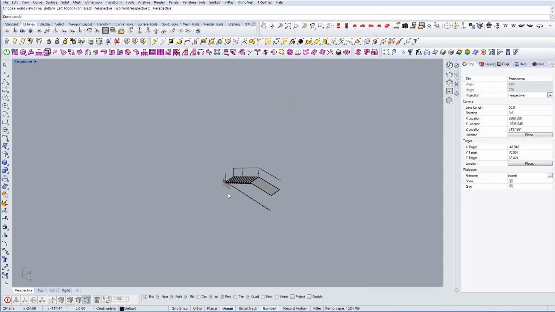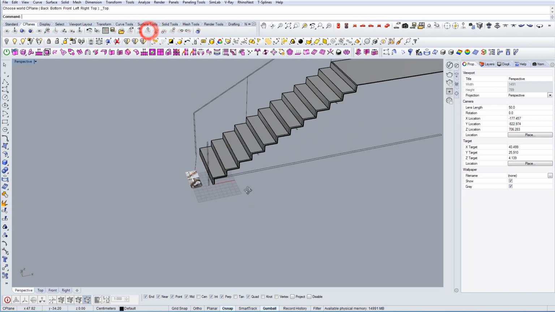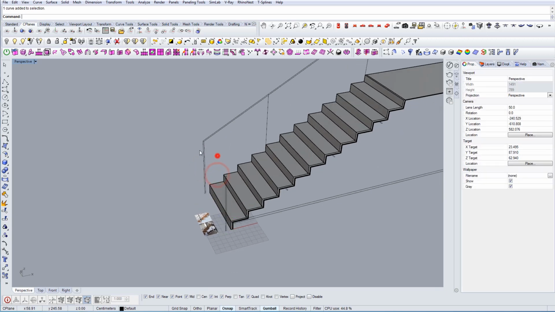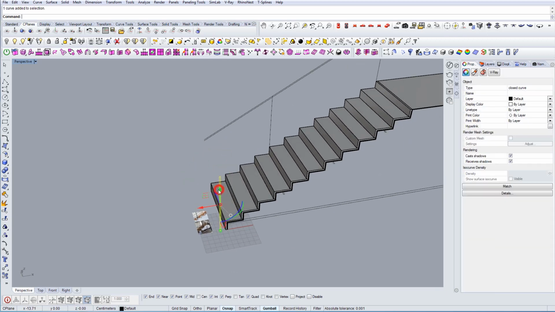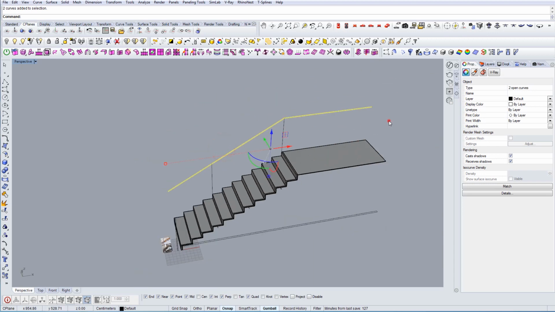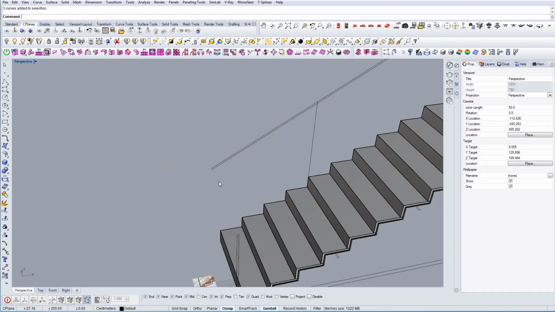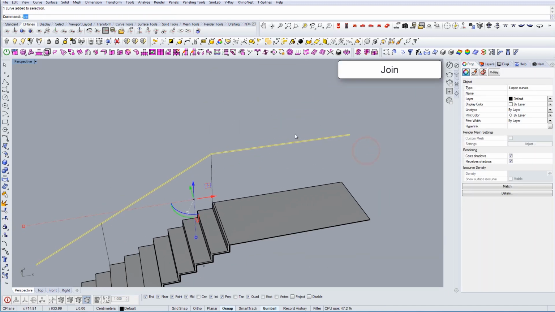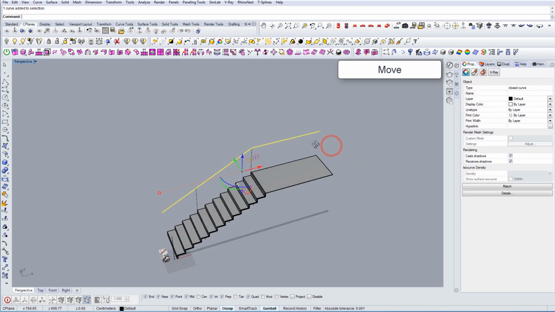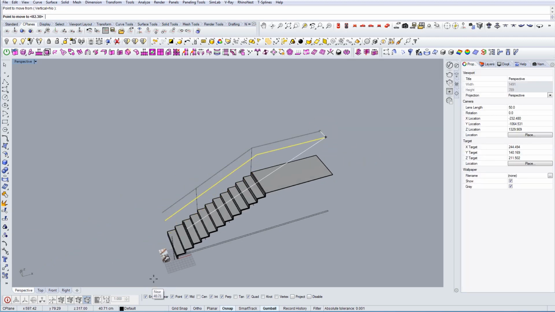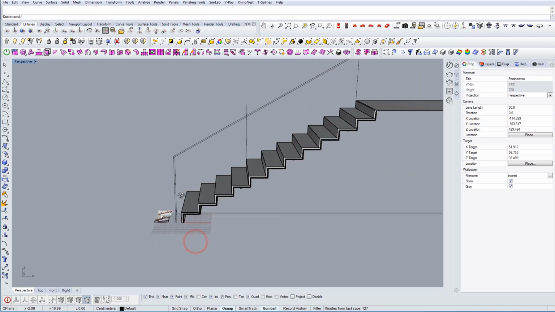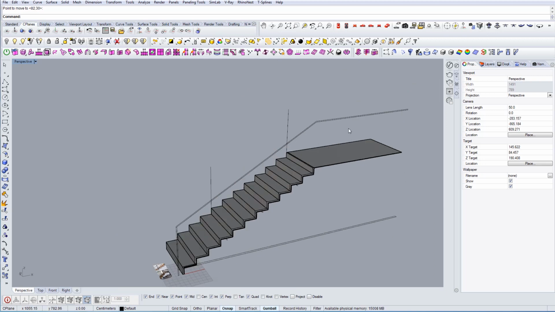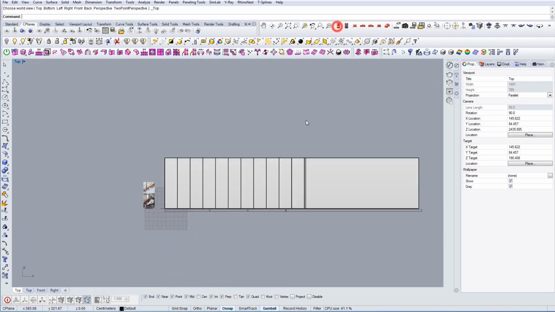So now let's see what we've done. We have this element there that we will use. We're gonna actually close this off as well. Join, move to this point. There you go. So now let's go to the top view to verify. Yeah, it's there.